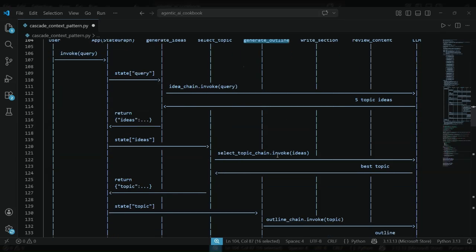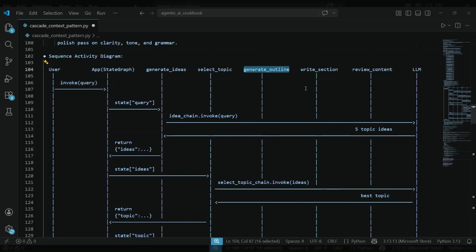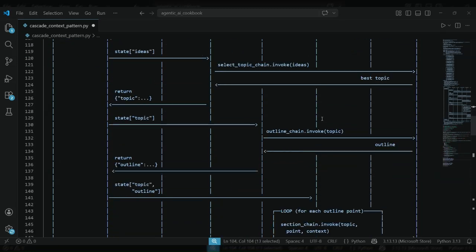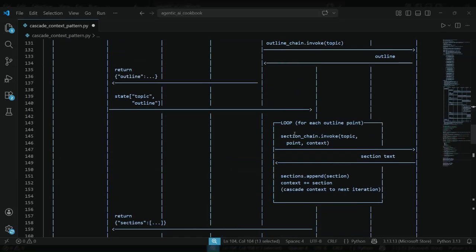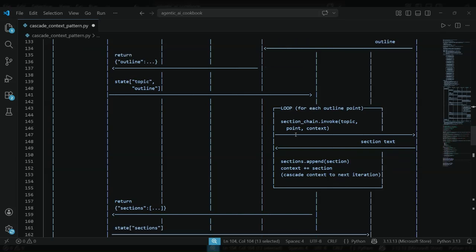Now the core logic happens at the write section. This is the write section. Each outline point is processed in a loop. Every new section is generated using previously written content as context. This ensures consistency and avoids repetition. We will see this logic in action while we will be implementing or adding logic to that node.